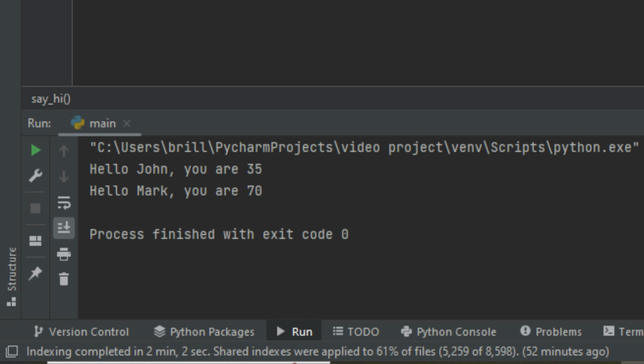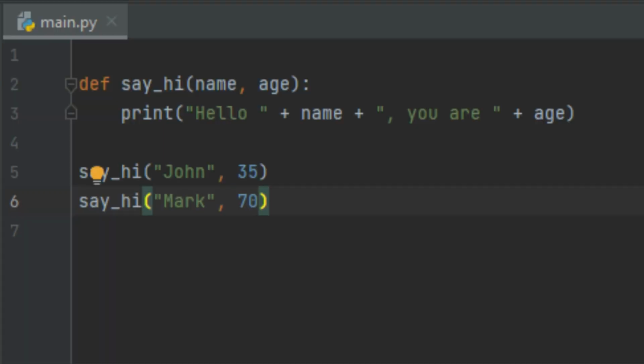As you go through with Python, you're going to be using functions more and more, and generally it's a good idea to break your code into different functions. So whenever you have a grouping of code that's designed to perform a specific task, it's usually a good candidate to put that code inside of a function. But that's it for this one.